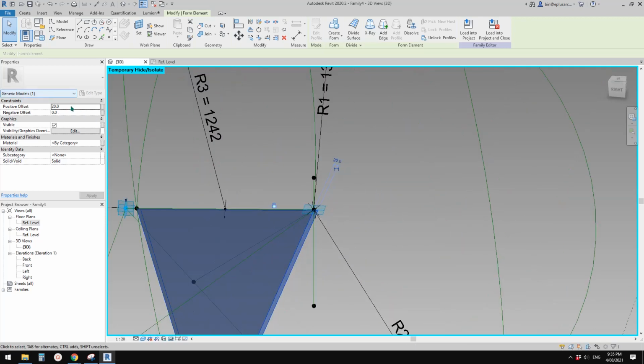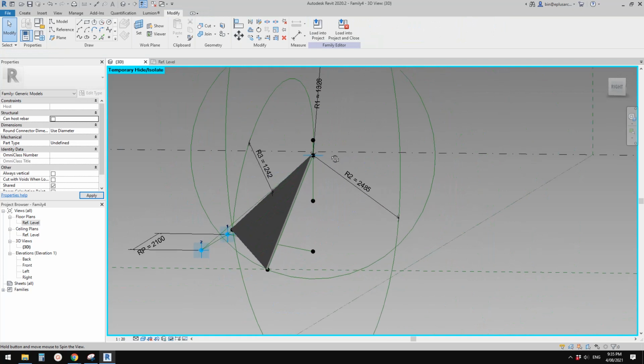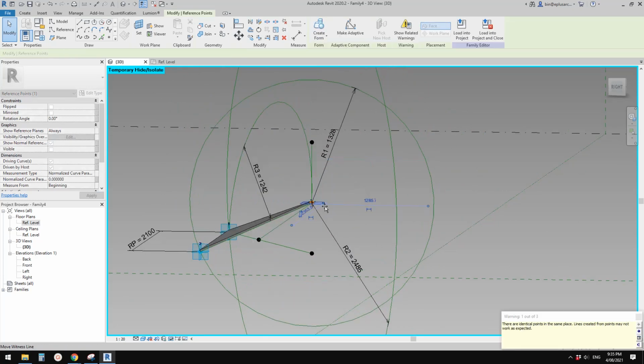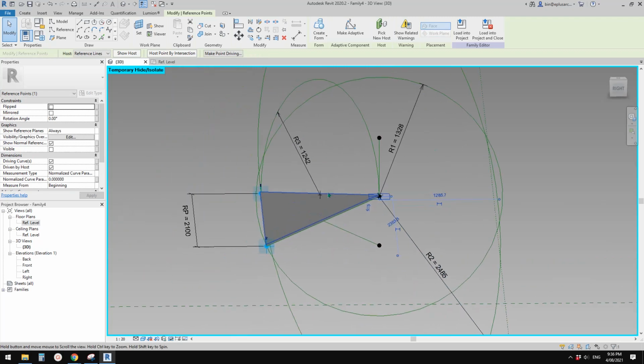Maybe should go the other side. Okay, so now this is one of the panel. So I just want to have a look. So when it's opened, it will be like this. Maybe need to go down a little bit.